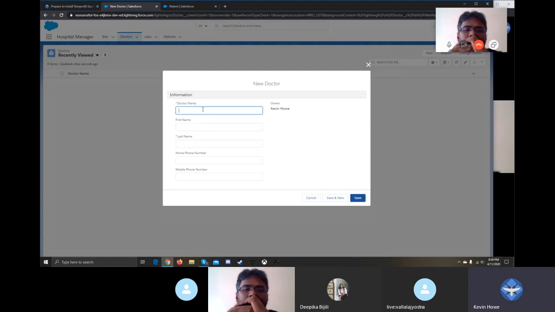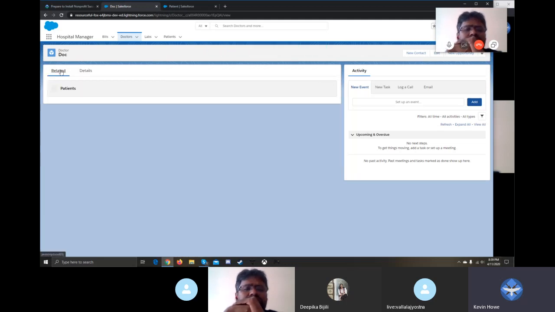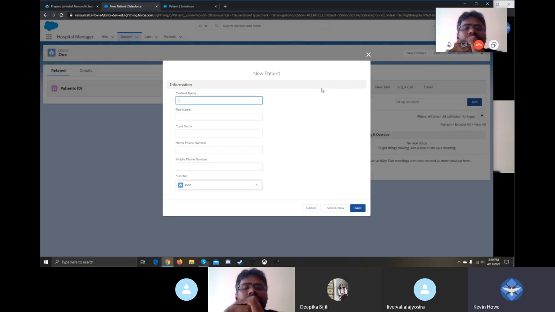So new, let's go with Doc, Bob, Smith. Now we have a doctor, and what that did is create a related list, and now we can see what patients are related to them. So now if we want to create a patient, we could go to patients and click new, but instead I'm going to see if we can just click on this new button that showed up here.